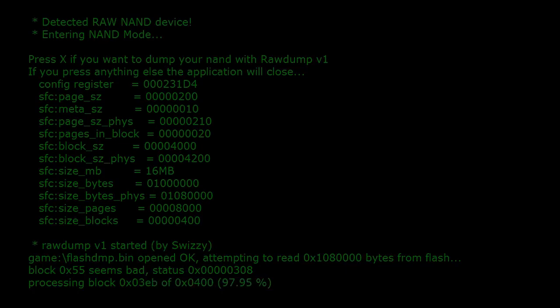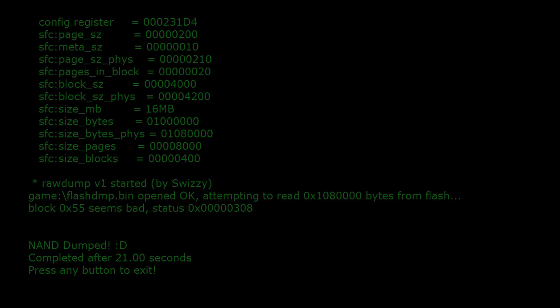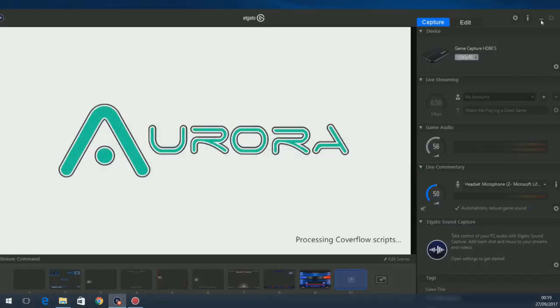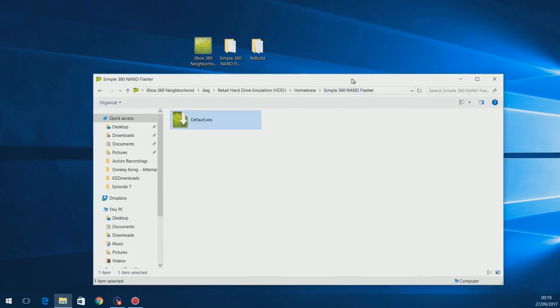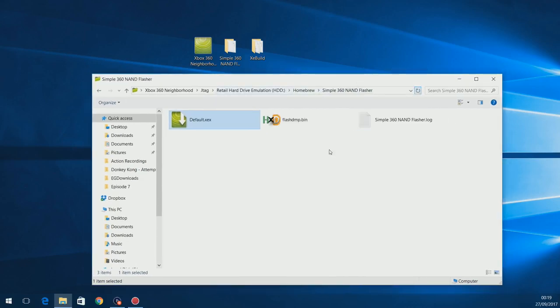Okay, so we're nearly there. And there we go, done. So it'll say NAND dumped, press any button to exit. So I'm just going to press A and that should kick me back to the dashboard. Okay, and now if I go back to Neighborhood, if I refresh, you can see I now have this flash dmp.bin file. That's our backed up NAND.